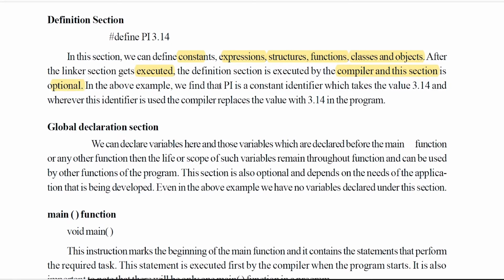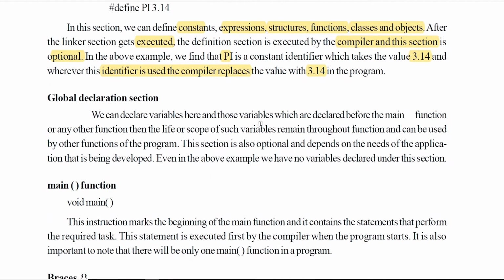In the above example we see pi is a constant identifier which takes the value 3.142, and whenever this identifier is used, the compiler replaces that identifier name by 3.142. Whatever value you give, this remains the same throughout the program.